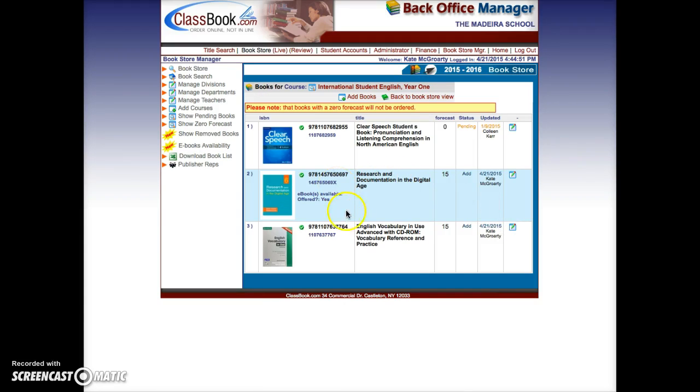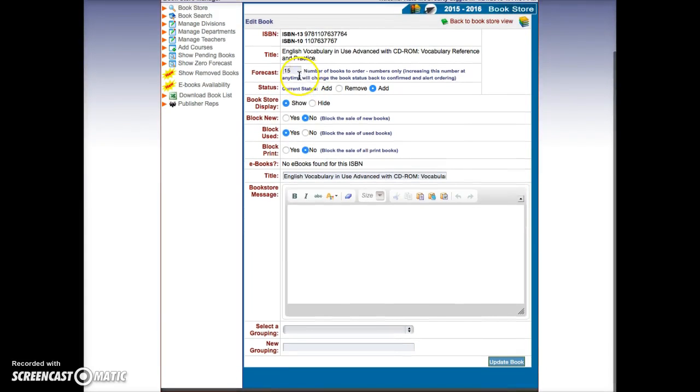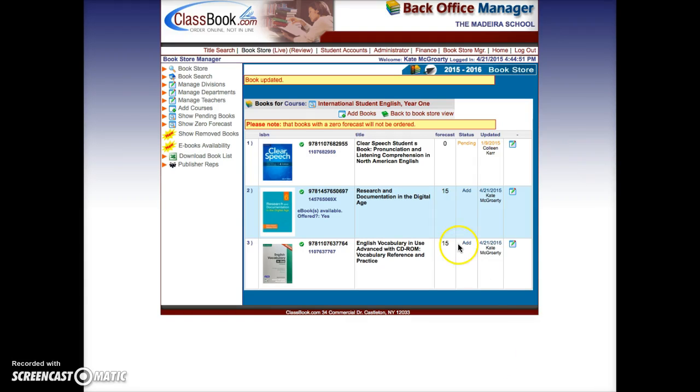I am going to look at this workbook because I want to make sure that the girls are not allowed to buy a used book because it's a workbook, and so I want to make sure it is a new book. So I'm going to block used. I've also updated my forecast that there'll be about 15 students in this class. That's good to update. And any notes I might have, I would put in this note section, and then I would simply update my book.